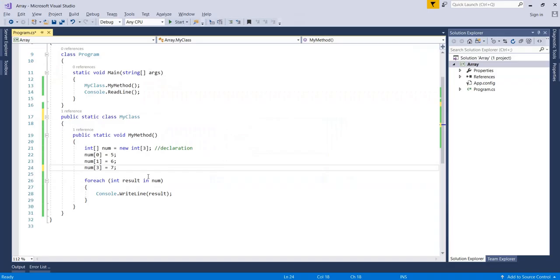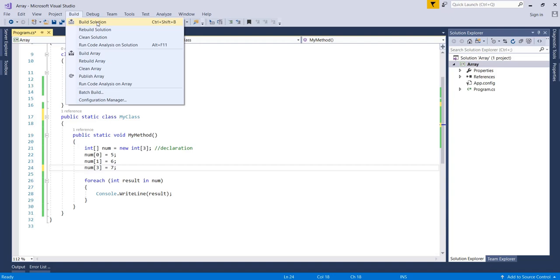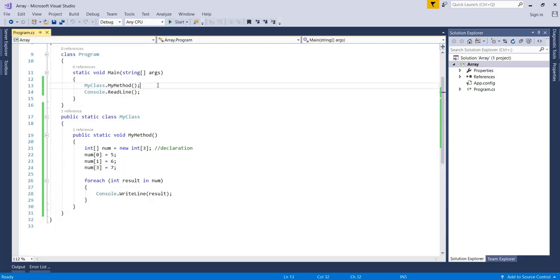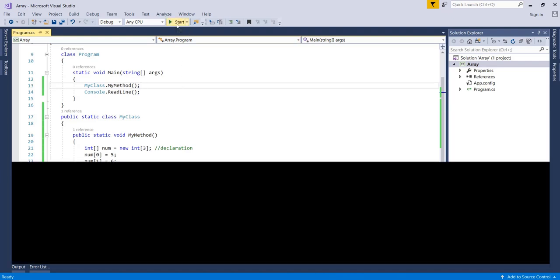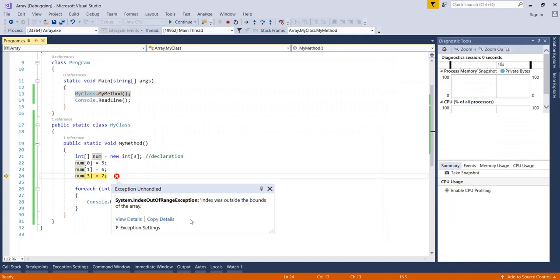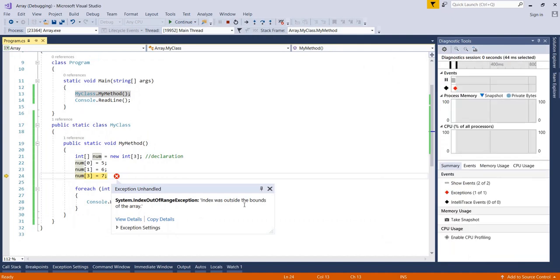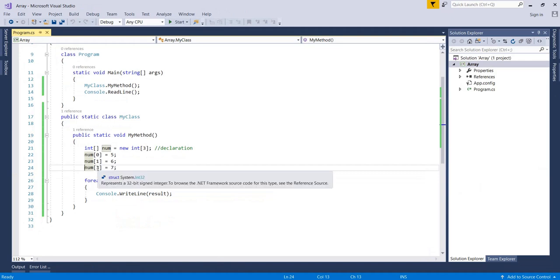So this time when I build, the build will succeed, no issue. It is also not showing any compile time error. When I click on start, it will give an error. We can see, index was outside the bounds of the array. Why? Because we do not have any third index, and we are trying to assign a value of 7 to the third index. So it is giving an error.